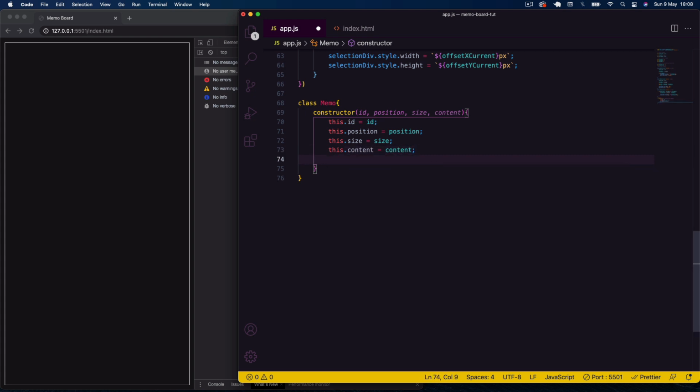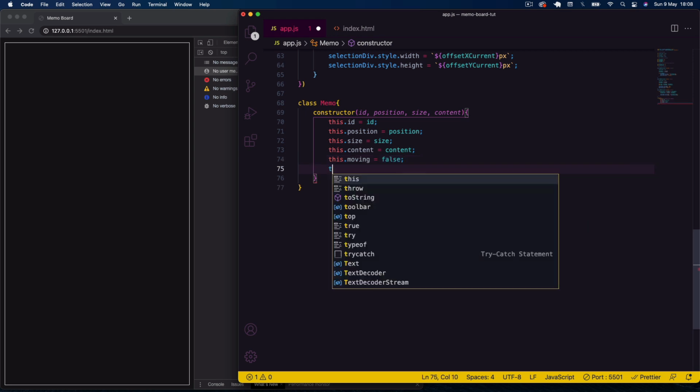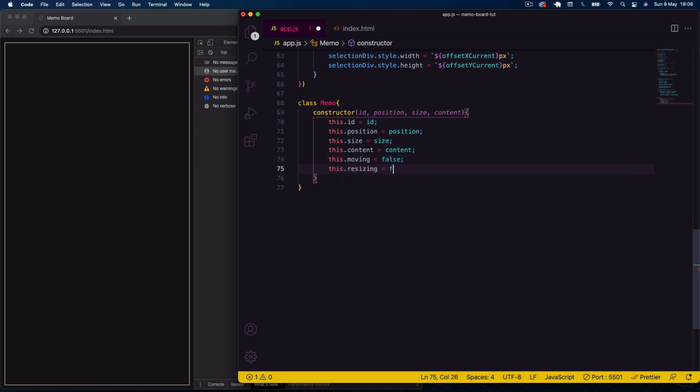Okay, and then we're also going to set a couple more variables here. Say this.moving equals false, and this.resizing equals false as well. And this is just going to be used to tell, when we're performing these mouse move events, which memos are currently selected to be moved or resized, okay, because we're going to adjust these with instance methods. And then we can just do this.createMemo. This is going to be a method we're going to create in a second.